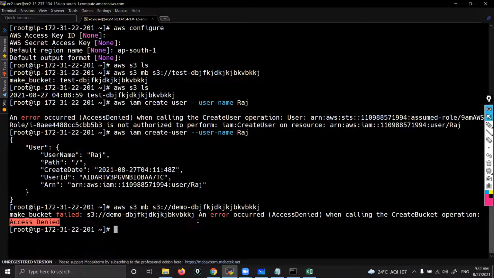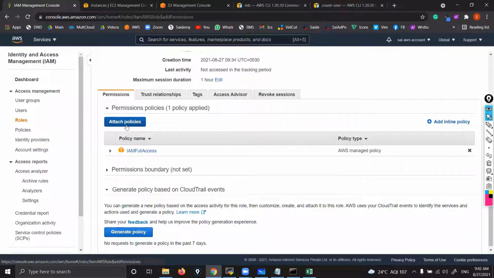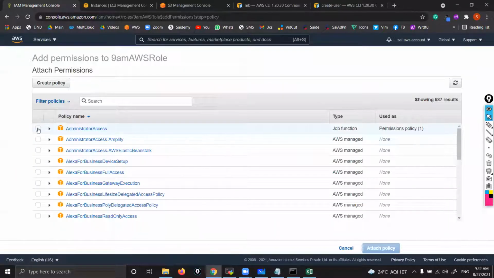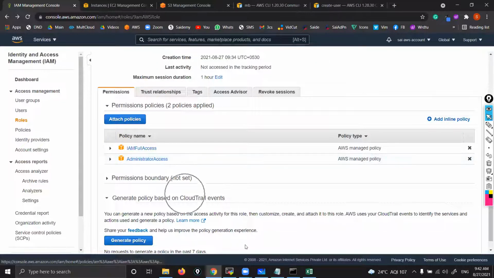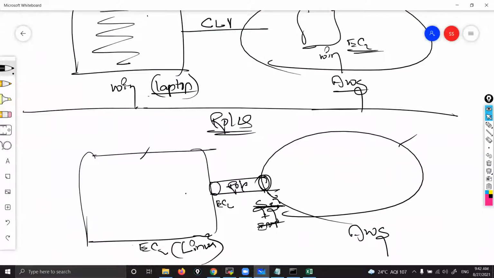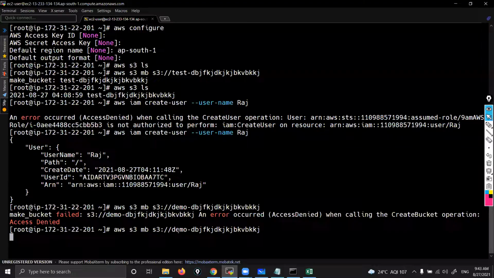Okay, that's it. Let's give admin access. Attach policy. Attach. See here, admin. Admin means can do anything. Admin. Now attach. Done. See here, admin. Now from this instance, we can do anything. See here, I will directly give admin access. Then everything we can do from this instance. Anything. Let's create a bucket. It will allow for sure. See here, you can do whatever you want. That is how it works.